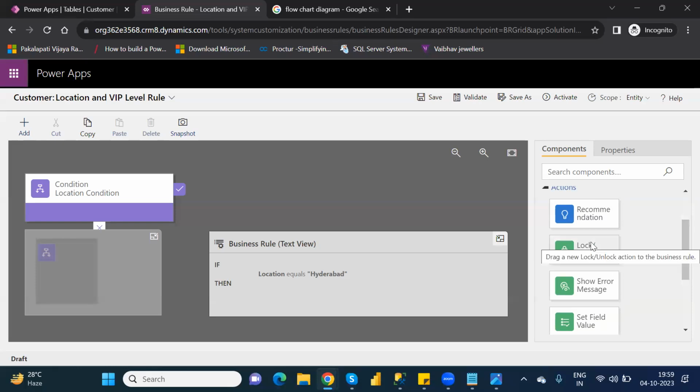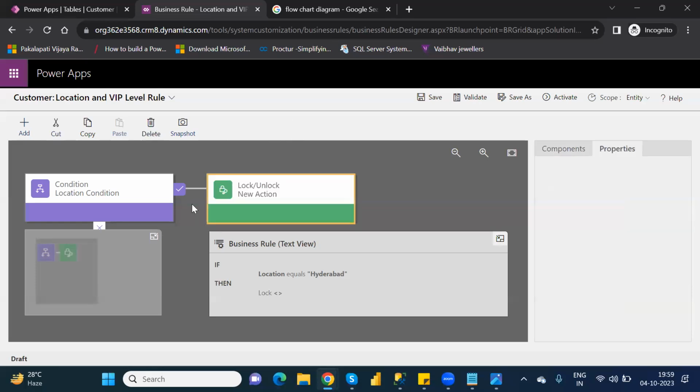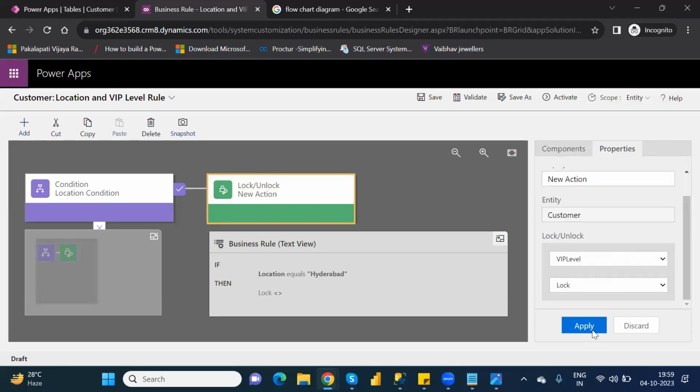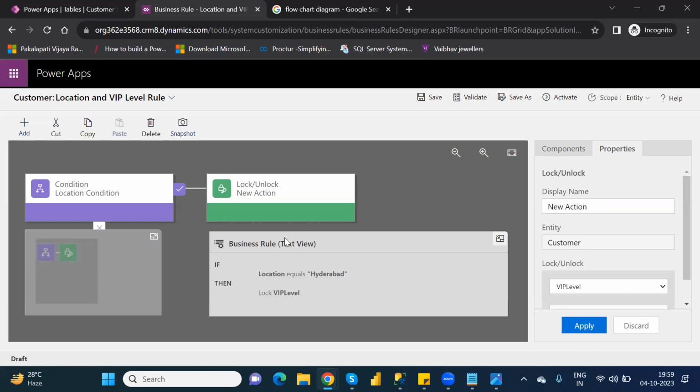Anything, like lock or unlock, whichever field it is. VIP level is lock. Click on apply. That means if the location is equal to Hyderabad, VIP level is lock.